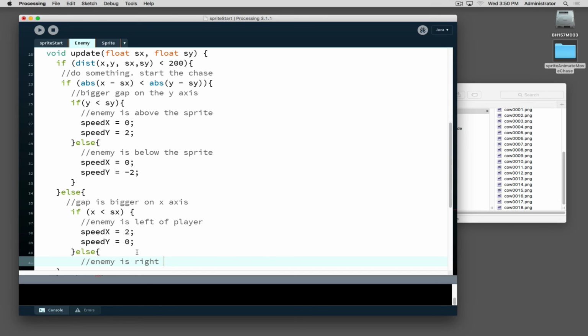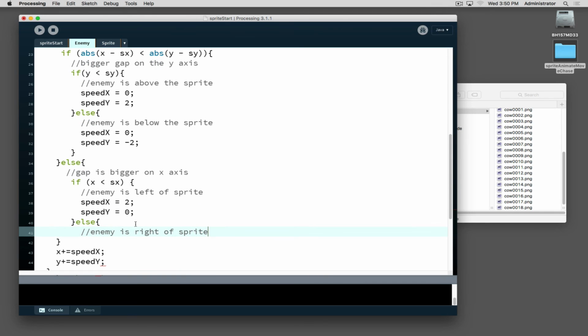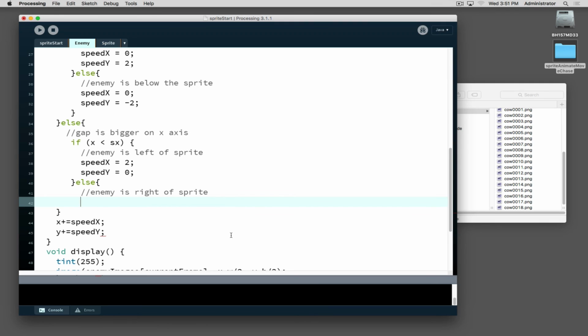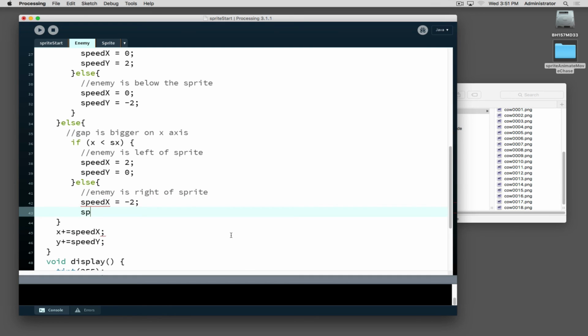Else, enemy is right of player, or sprite. Player, sprite, I'll be consistent on my naming. But if one item is being controlled by the keyboard, it really is like being the player in the game, so we can refer to it as player and enemy. Speed x is equal to negative 2. And speed y will once again be equal to 0.